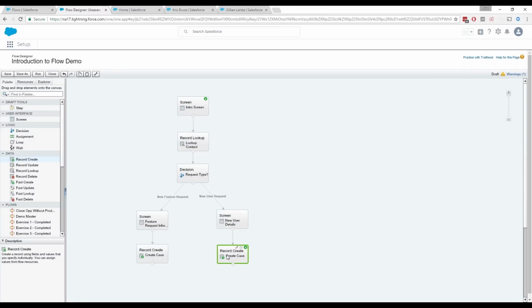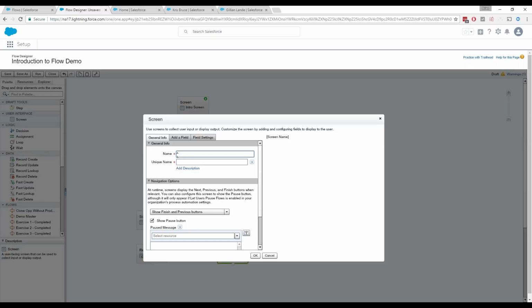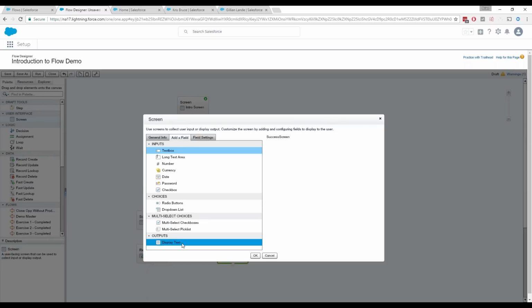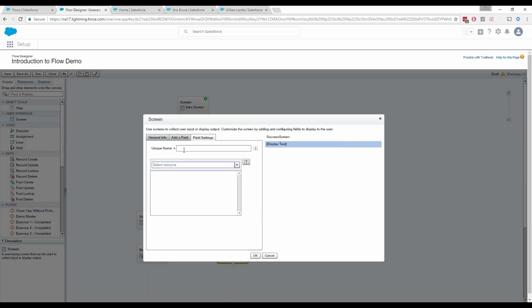Awesome. Okay. So now the cases get created. How are we going to tell the user that they actually submitted something? Well, the thing is, we can actually tell them. We have screens because it's Flow and it's awesome. Go ahead and drag one more screen down to the bottom of our flow here. And we're just going to give them a success message. That's all we're going to do. Success screen, add a field, more display text, because that's all we're doing.